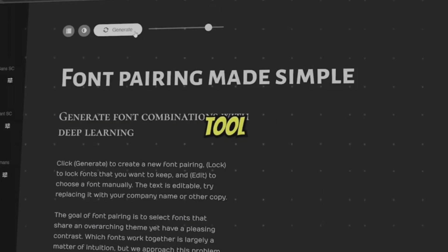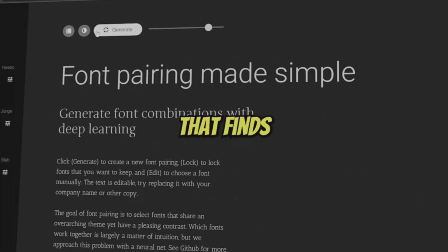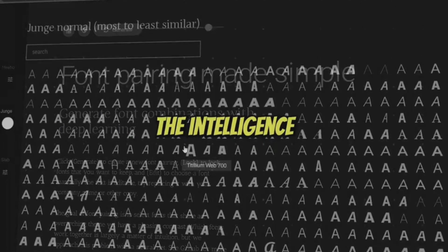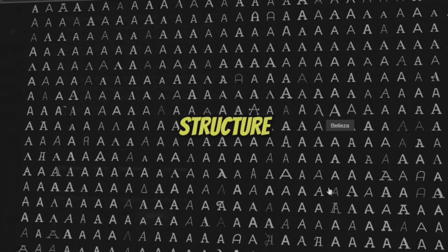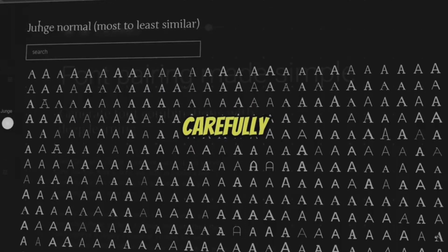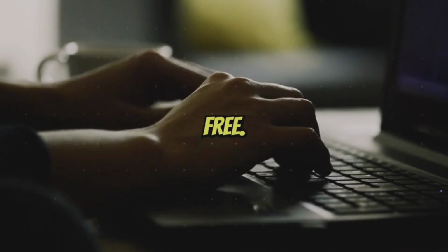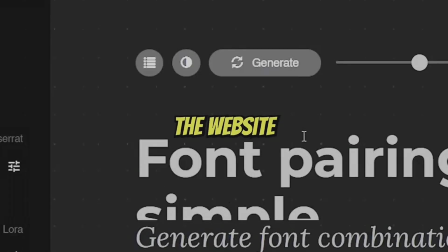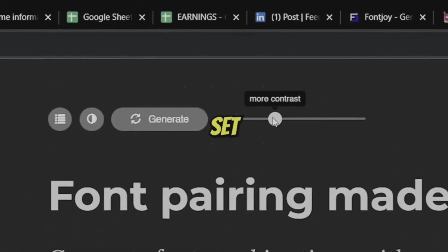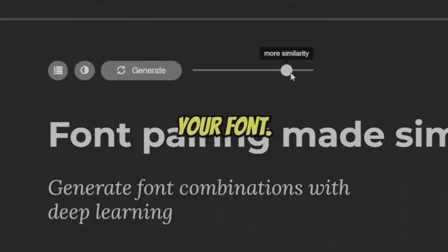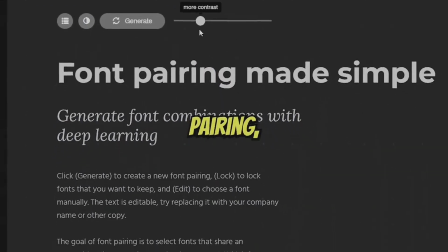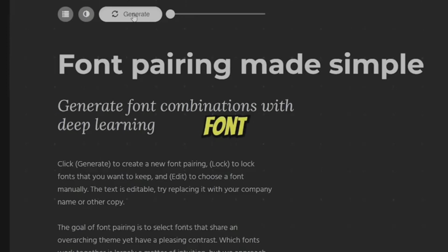The highlights of this tool include an amazing algorithm that finds the compatibility between two font styles. Moreover, the intelligent tool will examine the structure and refine fonts carefully. As this tool is free, you just need to visit the website. By using the contrast bar, set the level of contrast you want in your font. And if you are satisfied with the pairing, click on lock and generate font pairing.